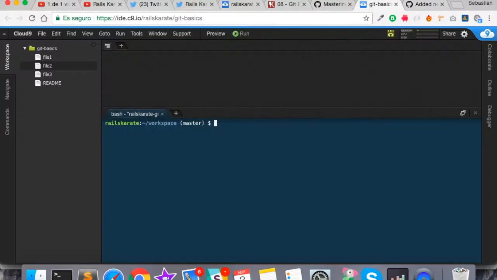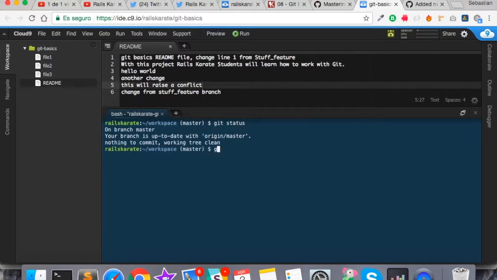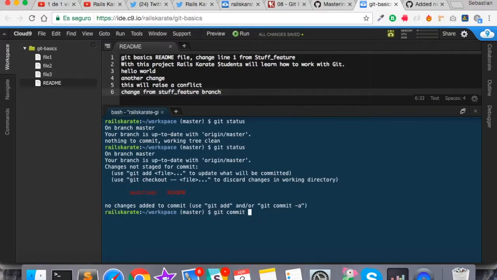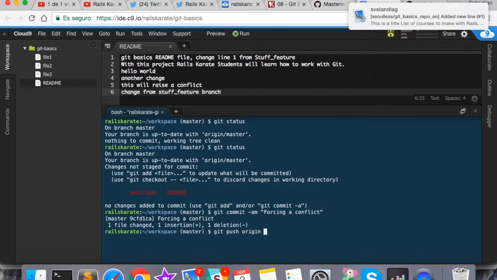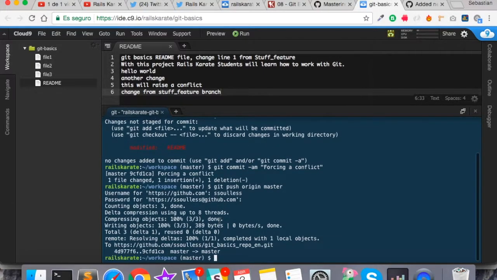So if we just make a change, let's say I'm gonna add a line here, other. This will raise a conflict. So we say git status. It didn't save. Okay, git commit -m forcing a conflict. So I just made a conflict. I say git push origin master. So I logged in and we just pushed this code snippet.